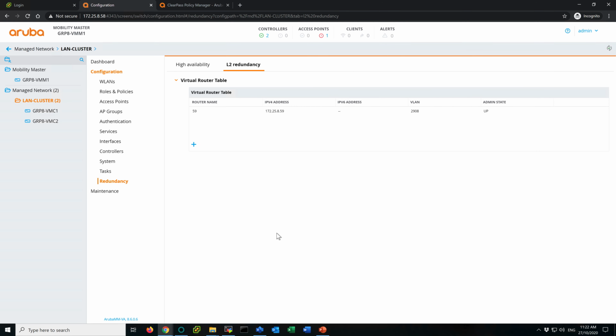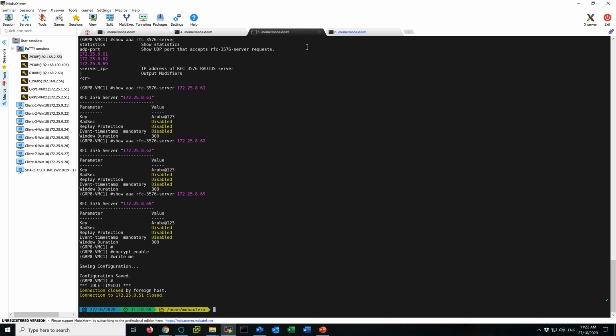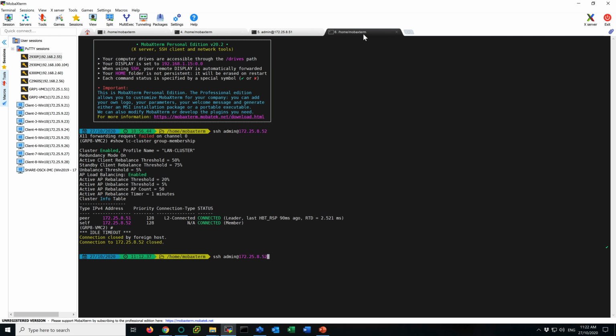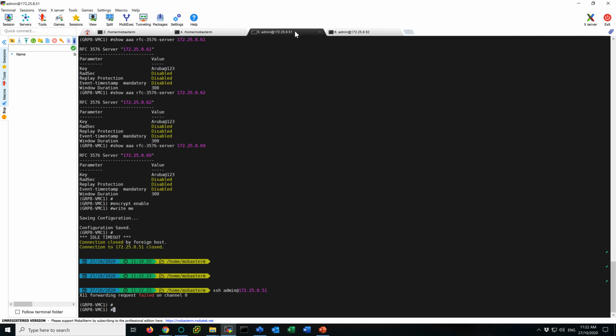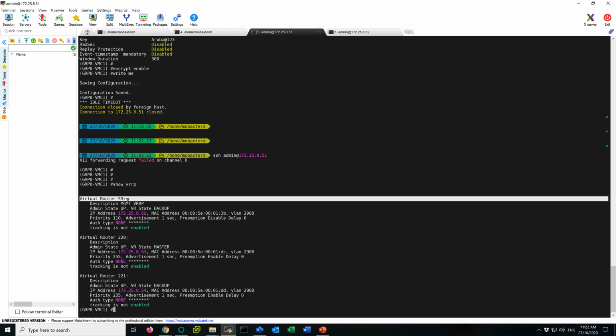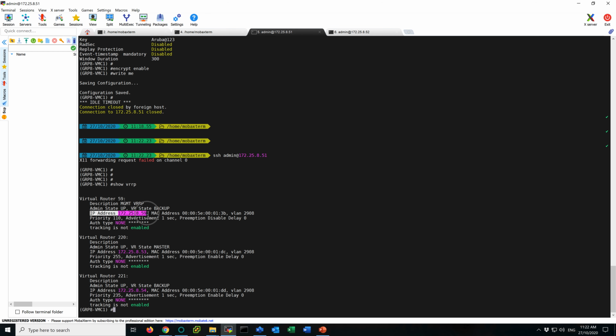Okay, so while we're waiting for the AP to boot up and join back to the controller, we can go back to the controller and do a quick check. SSH to the first controller and SSH to the second controller. Show VRP. You will notice here you have VRP 59, which is just created. This is for LMS, for AP discovery.